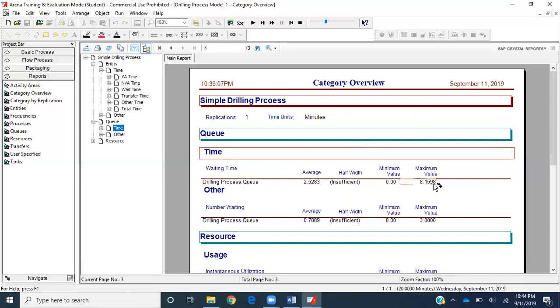Max waiting was reported for an entity for 8.1598 minutes. So it really waited long. And then on average, there were around 0.7889 parts in the queue, and the max observed was 3. So at a particular instance, 3 parts were waiting in the queue, and minimum is 0. That means none of the parts were in the queue.